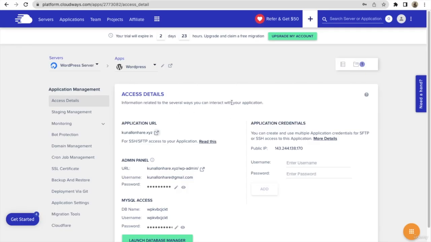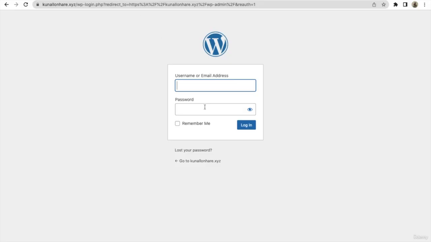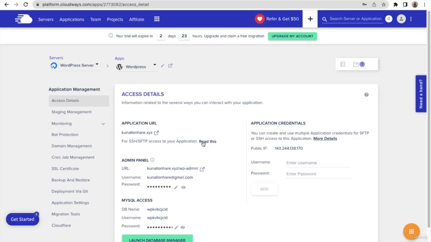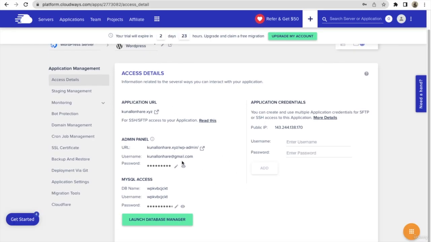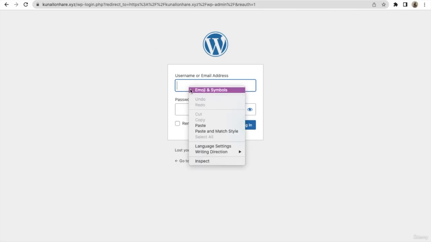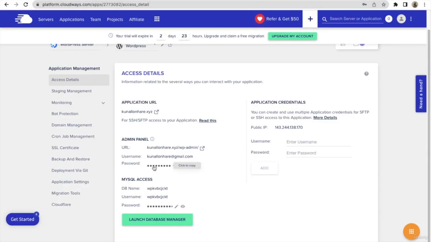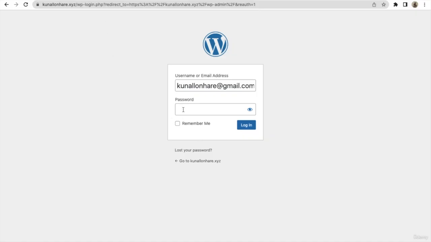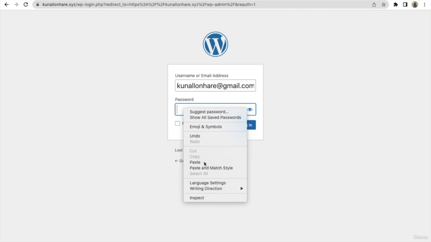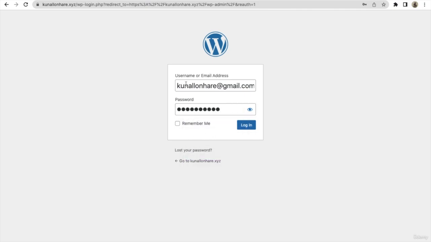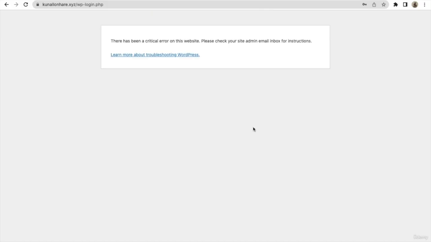And here you will see the username and password. So here Cloudways has provided you the username, so you can just click on the username, right click and click on paste to paste the username. Go to password, so just tap on this password, so just click on these dots. The password is copied. Now go to your WordPress dashboard, right click and click on paste. Okay, so you have pasted the username and password. Now click on this login button.